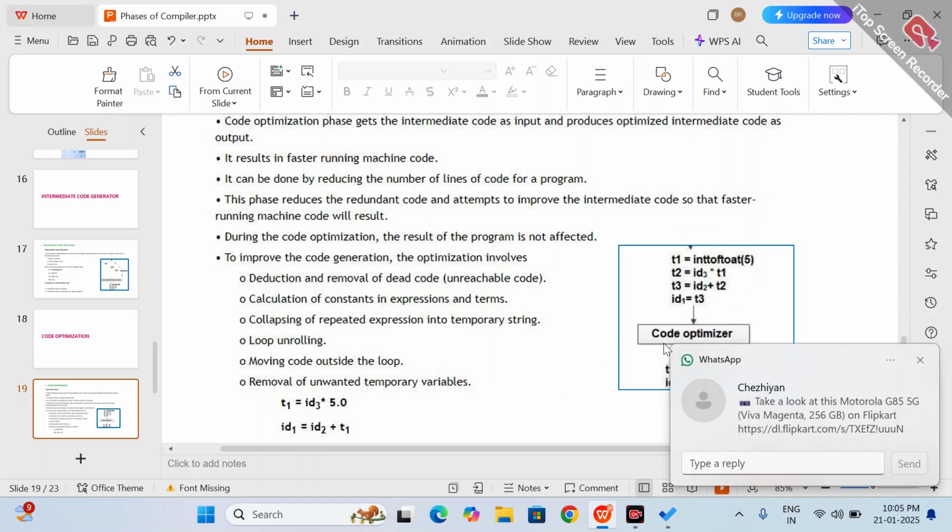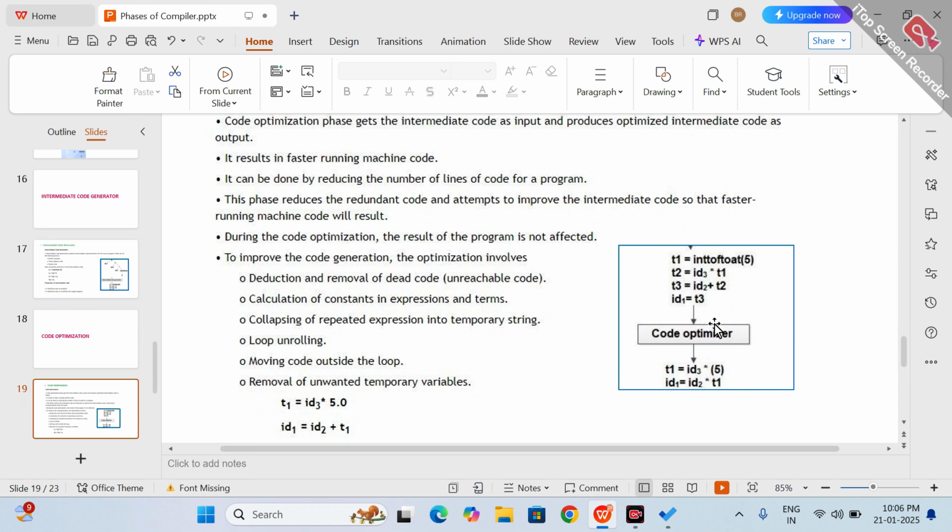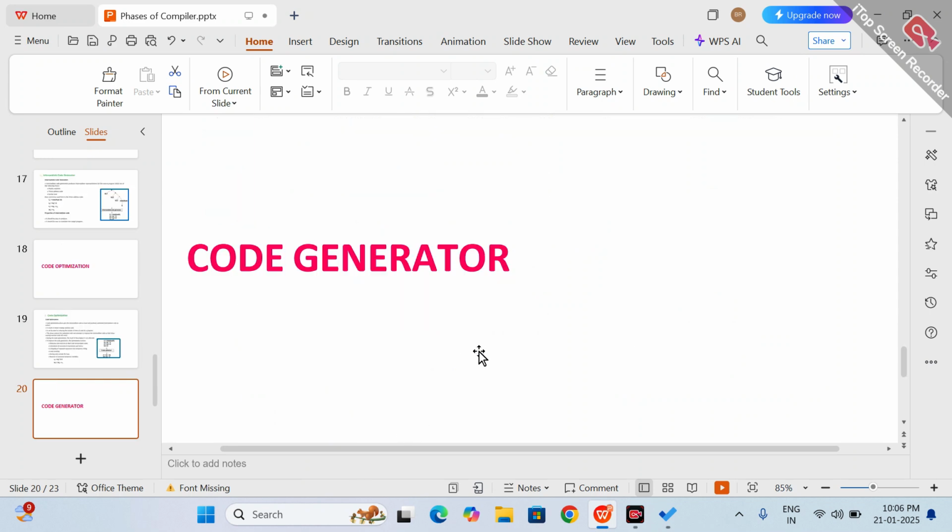But with code optimization, the number of lines is reduced. In the previous phase there were four lines of code, but after code optimization we can remove the first line as well as the last line. We can reduce it to two lines. So it should be faster compared to the previous one. It is nothing but the optimized code. Now this is the output of the optimization phase.